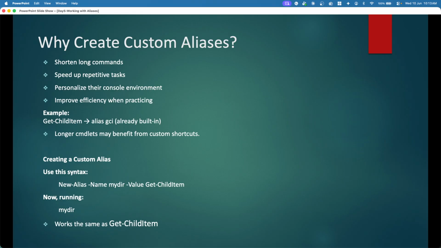Why do we need to create custom aliases? Because these are shortened versions of long commands, and they speed up repetitive tasks, personalize the console environment, and improve efficiency when you are practicing. Okay, but let's use alias exactly as we would see using cmdlets.